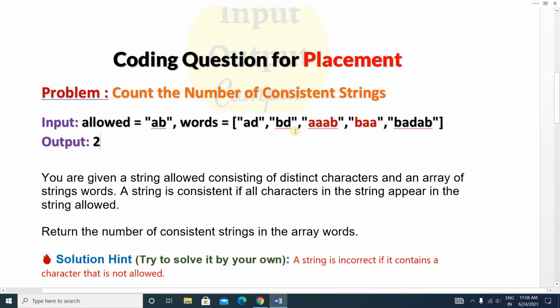Now how will we solve this? In this problem only small letters are present, no capital letters. So what we can do is make an array of length 26. We will iterate over the allowed string and mark every character's position in that array. If A is present, then position 0 will be true. If B is present, then position 1 will be true inside the array. So our first task is to create an array and iterate over this string.